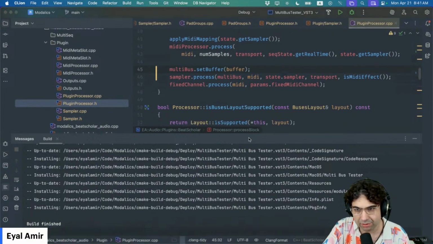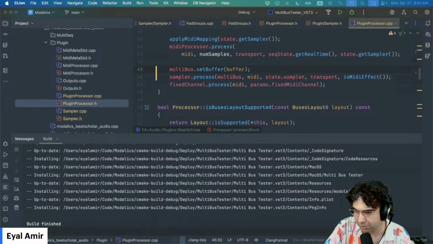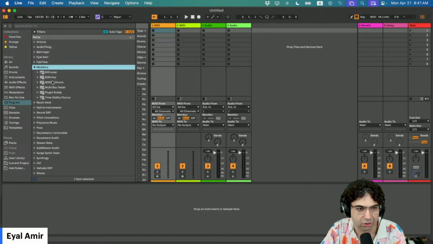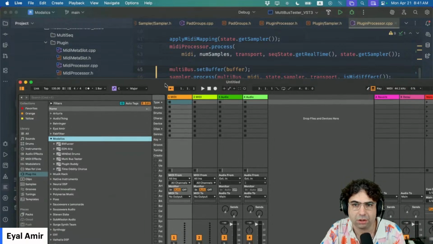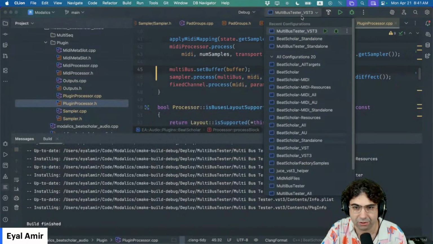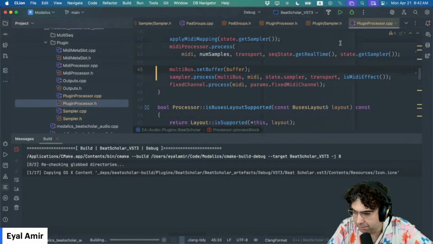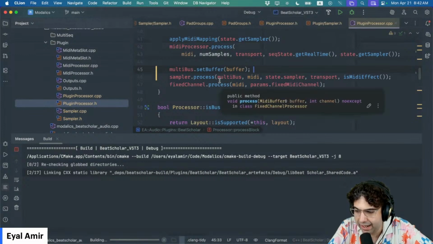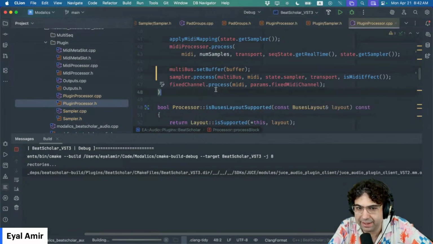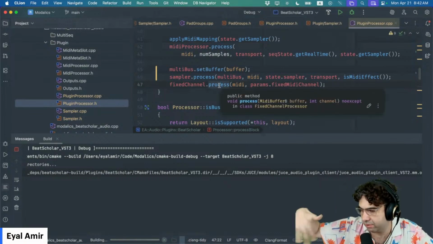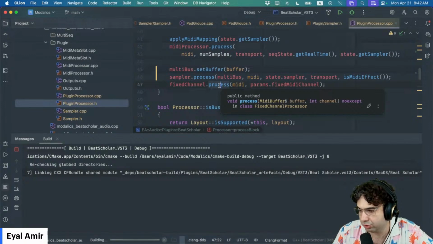Now I should be able to, we're gonna see this in a second. Now I'm just loading Ableton Live, and what should happen is I should be able to load this new version of BeatScaler that I just built. That isn't showing up, oh, because I built the multibus tester and not BeatScaler VST3. So now this version of BeatScaler should handle this mapping correctly. Like it should be saying, oh, well, I know you've mapped the snare there. We'll do all the buffer management so that it actually goes to the snare channel.